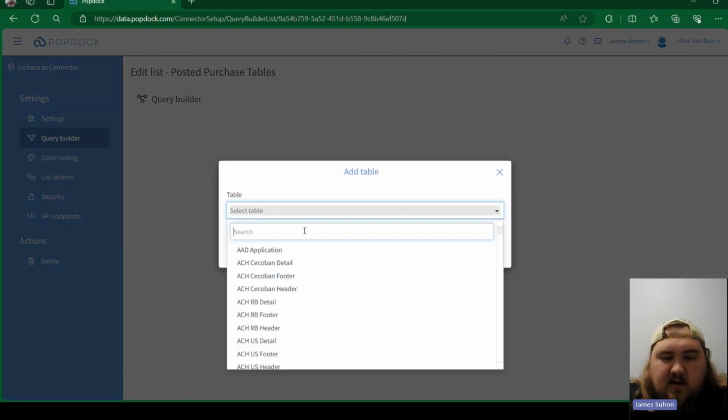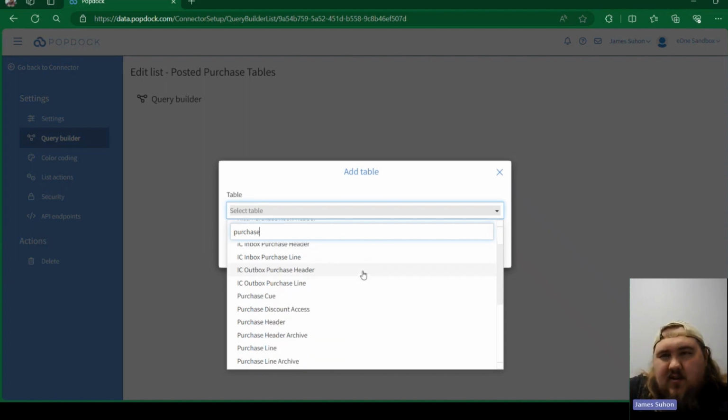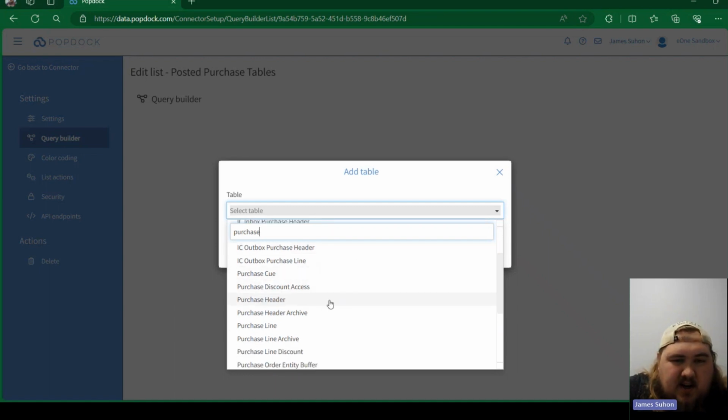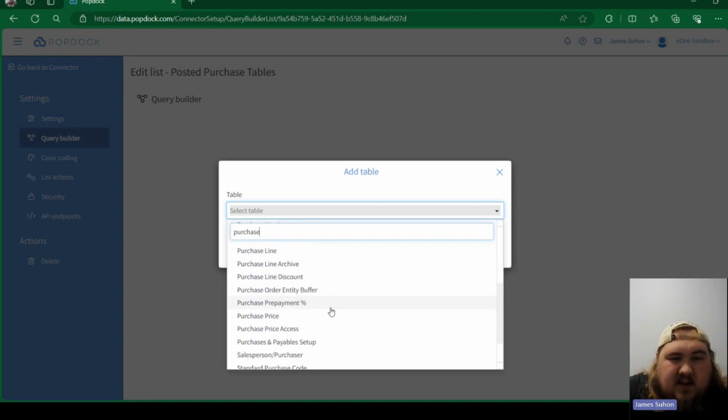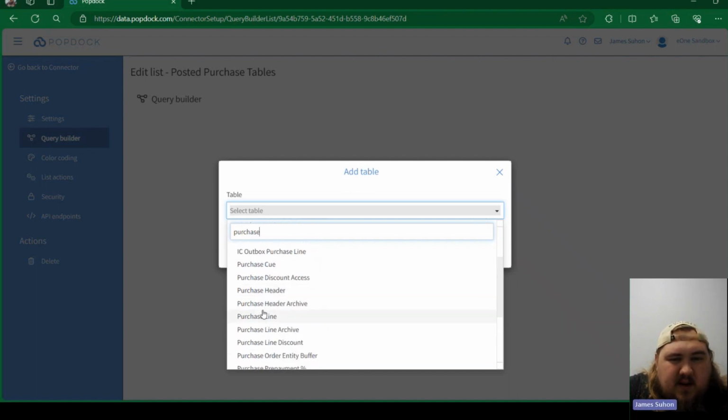So right here, you type in purchase. As you can see, we have a bunch of different tables. These are all different tables that just have the name purchase in them. As you see, we have purchase header, purchase line discount. These two are the main ones right here, your purchase header and your purchase line. There's also archive as well if needed, but typically you want to do purchase header, purchase line.